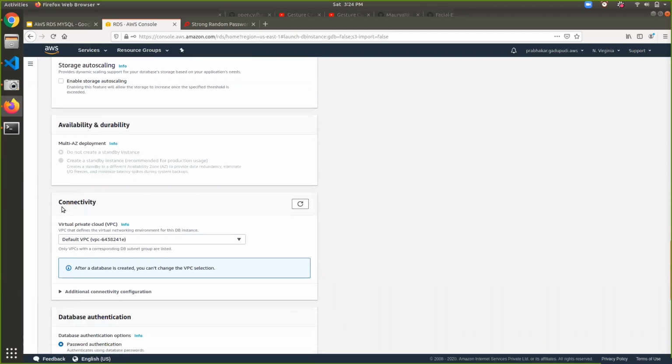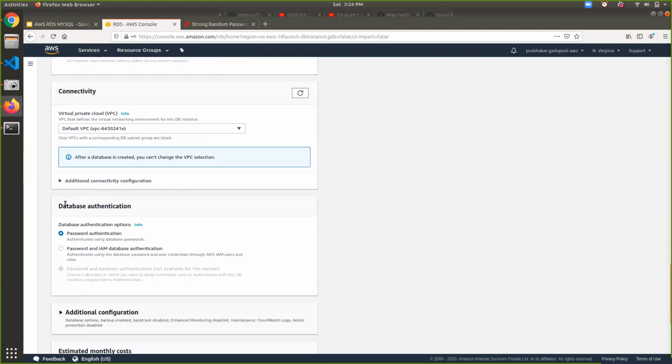And coming to the connectivity part, I want to run my database in the selected VPC, virtual private network.